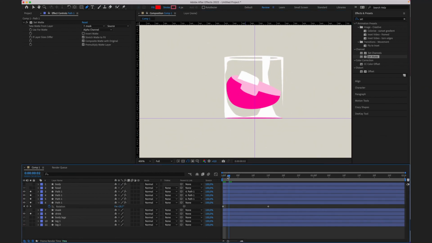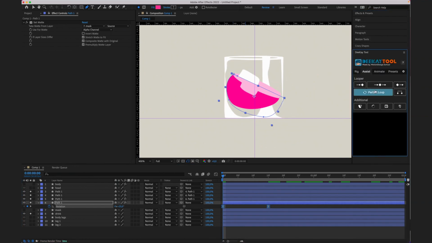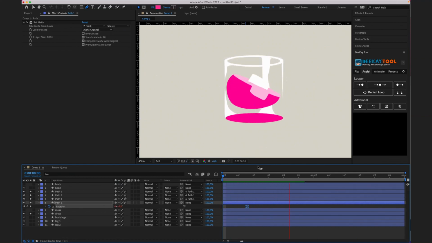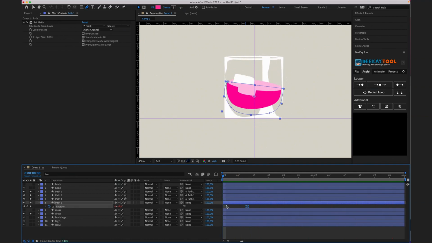Let's watch the animation. It looks great. Using the decay tool, we make a loop. Let's move on the timeline. And look, it's really nice. Now everything that we need is to attach it to the animation of the glass.